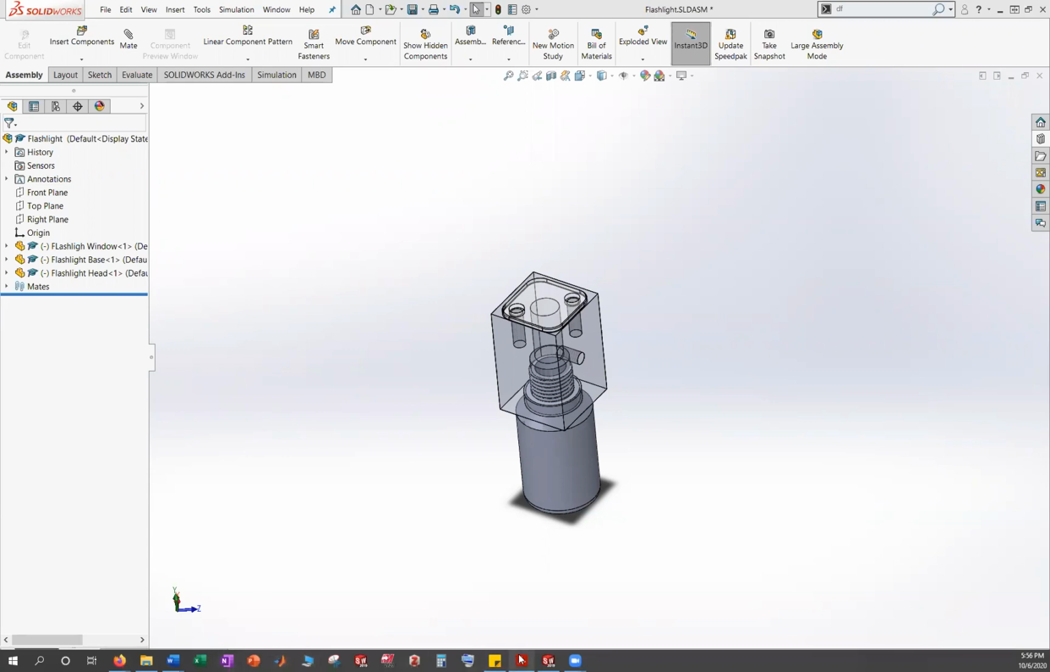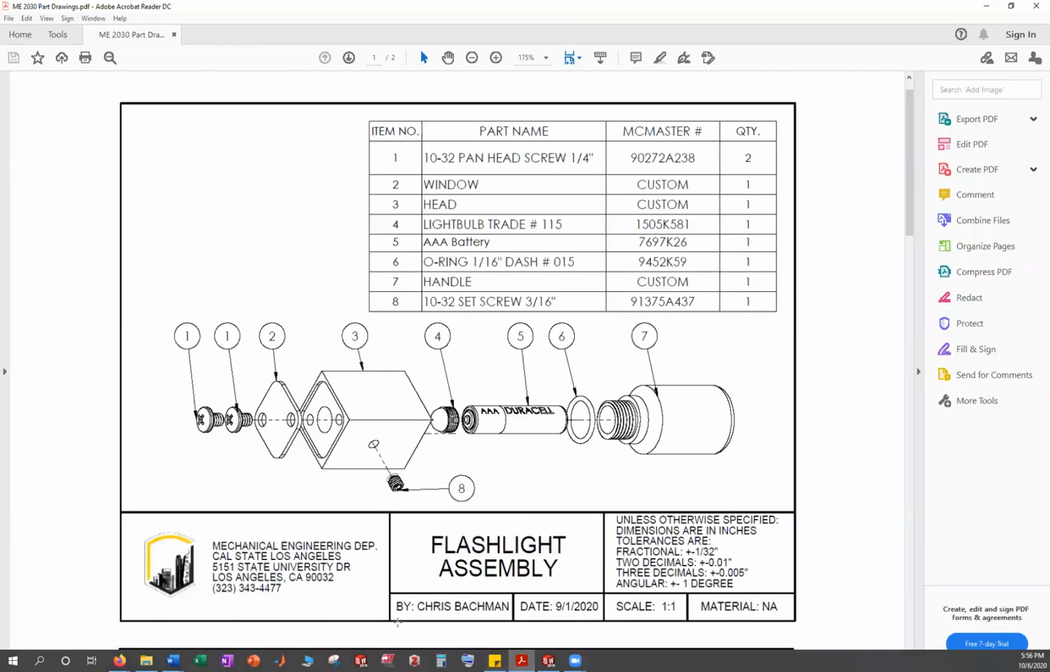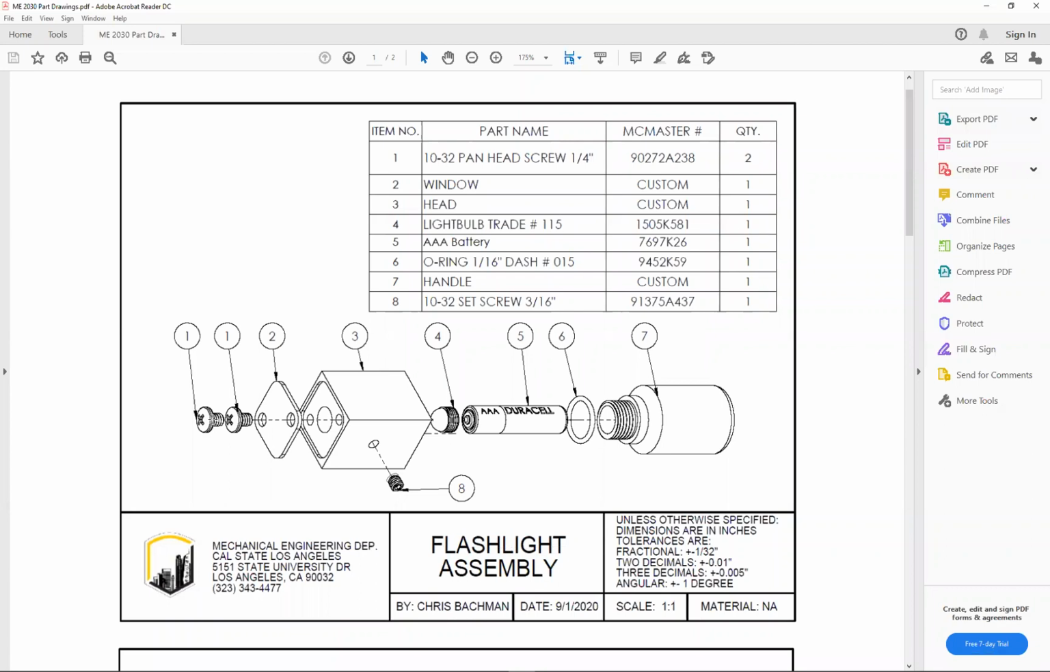This is a short video about how to add some of the small components to your design. Here's one example that we make in our Intro to Mechanical Design course. It's a flashlight that has several screws, as well as a set screw, light bulb, battery, and O-ring.